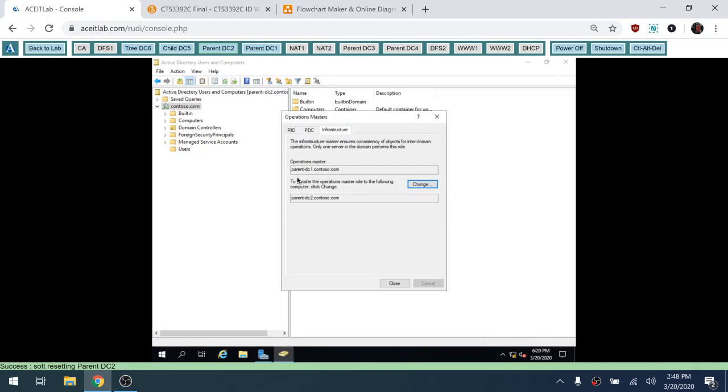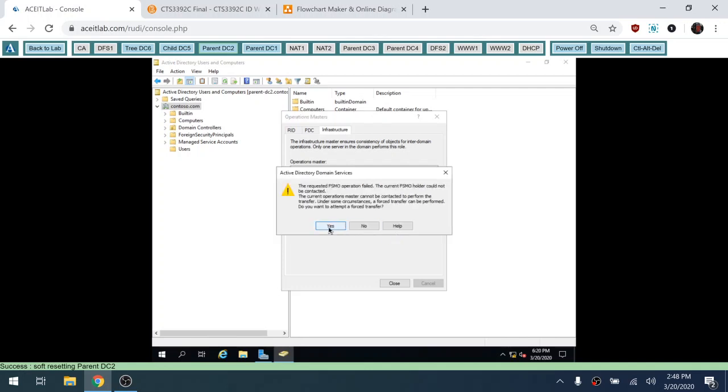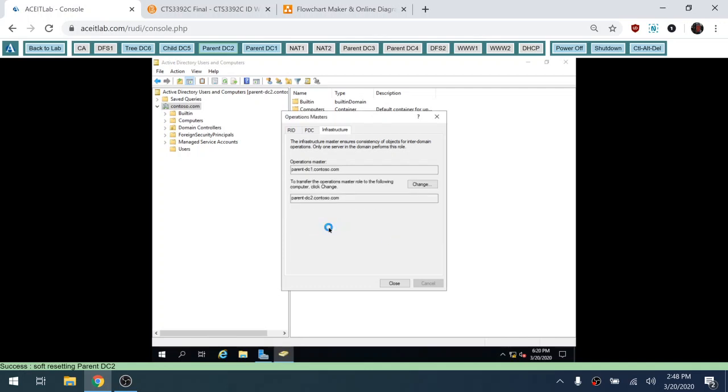So I'm just going to move it from DC1, that's my global catalog server, to DC2, that doesn't have global catalog installed. It's asking if I want to transfer it. I'm going to say yes. It was transferred from DC1 to DC2. Now it's on DC2. So I'm going to try to do this tree domain again.